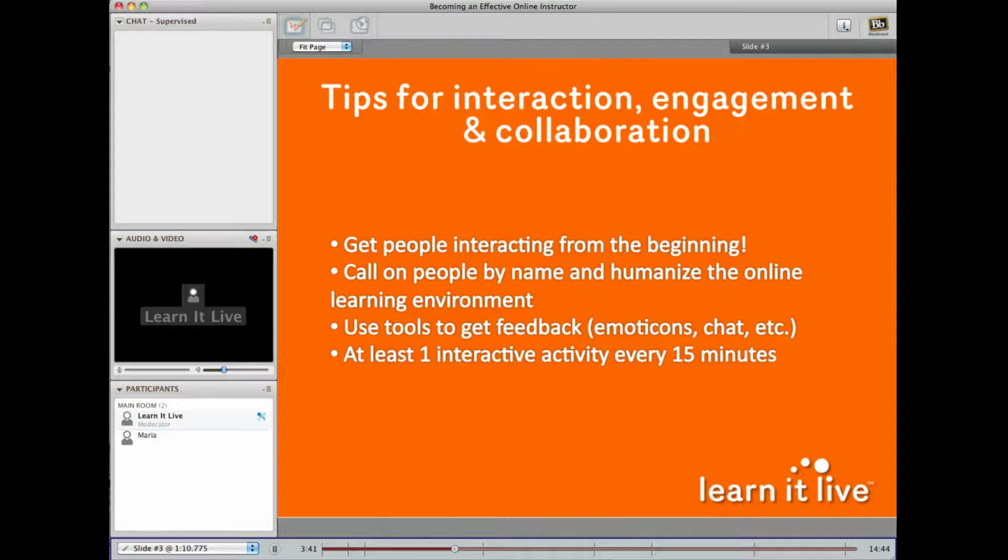Finally, it's a really good idea, I recommend, to do one interactive activity every 15 minutes. So if you have a 60-minute, hour-long session, you're probably wanting to build in 4 activities within that hour. And these activities don't have to be very long or involved or over the top. They can be, but the key thing here is to get your participants doing something every 15 minutes so that they don't doze off or go elsewhere on their computer. They're staying engaged with your content.